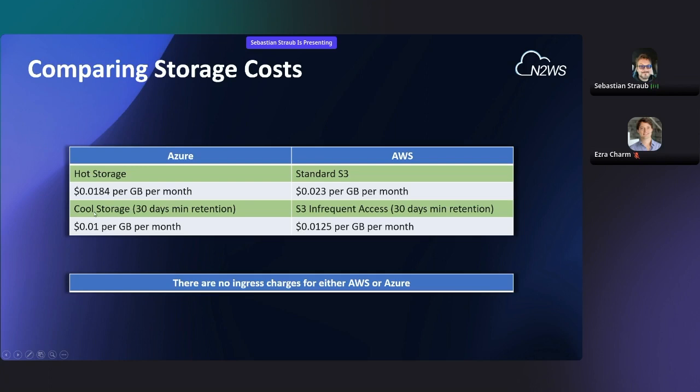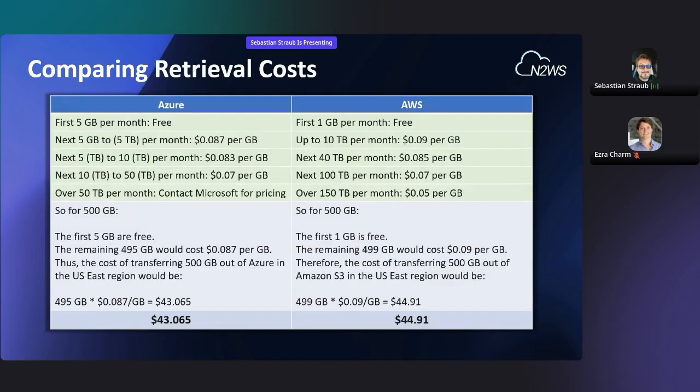Azure also has cool storage, 30-day minimum retention. The equivalent in AWS would be S3 infrequent access, also 30-day, and that's the cost. And as you can see, once again, Azure beats AWS as far as storage cost is concerned. And keep in mind, there are no ingress charges for either AWS or Azure. So that means when you're storing your AWS backup in Azure, there is no cost for storing the data in Azure. But let's go into details now.